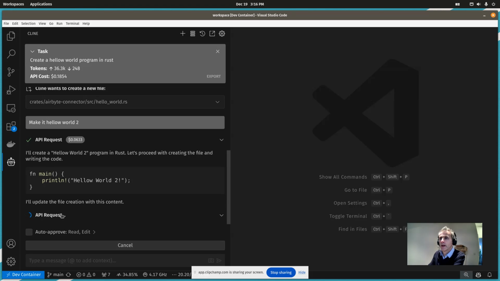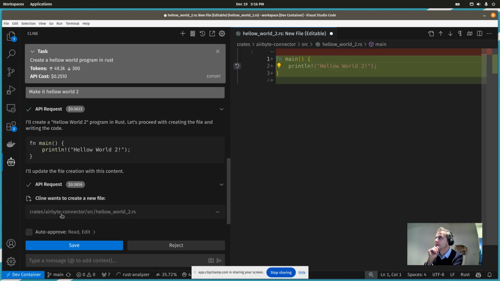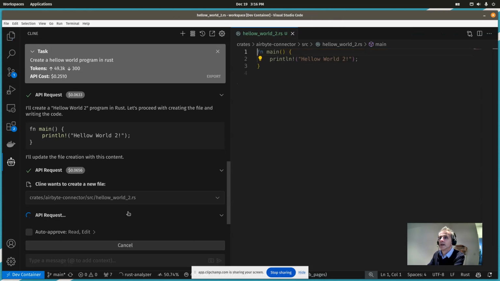It's having a good think about it. This is actually connected to OpenAI using my API key, so I think it's using GPT-4o. And then you can see it's come back with the code. So let's save that. It's having another little think about it, and at some point, it should figure out that it's finished.